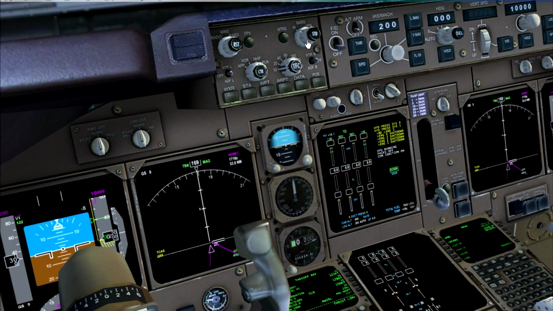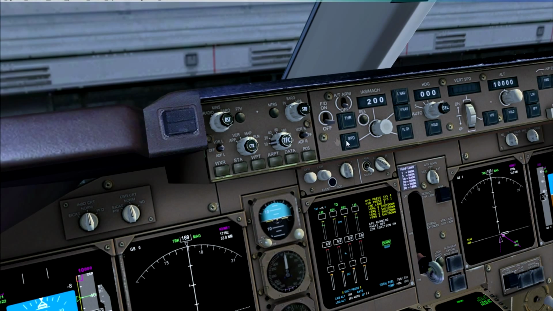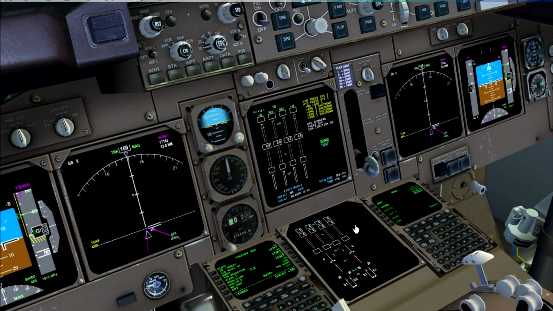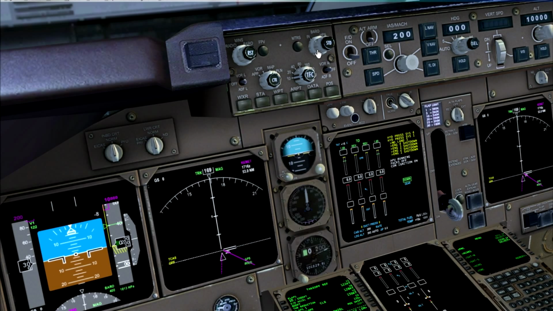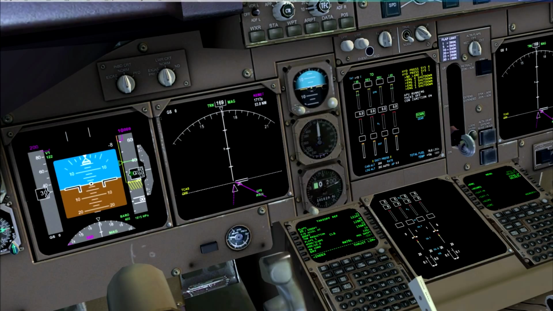1015. Is that what we have? Let's check. We're in inches. 1013, which we need to change to 1015. No, that's not right. 1015. There we are. Okay, so what we'll do is make an initial call.